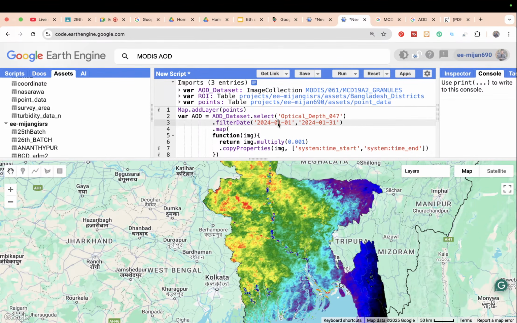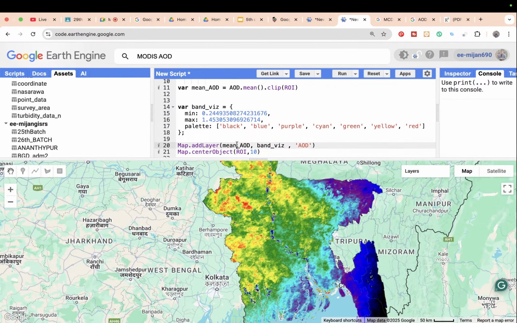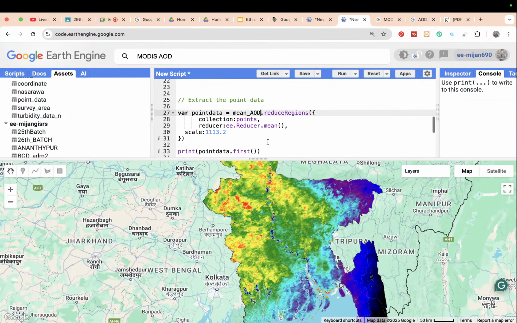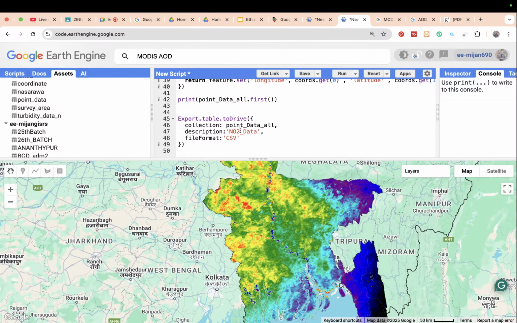Now you can see map.addLayer points. I want to extract AOD from here, mean AOD. So mean AOD, just copy and extract the information, just change it. Mean AOD, this resolution you can check, is 1 kilometer or 1000 meters, and all of those are the same. This is my AOD data. So run the code.